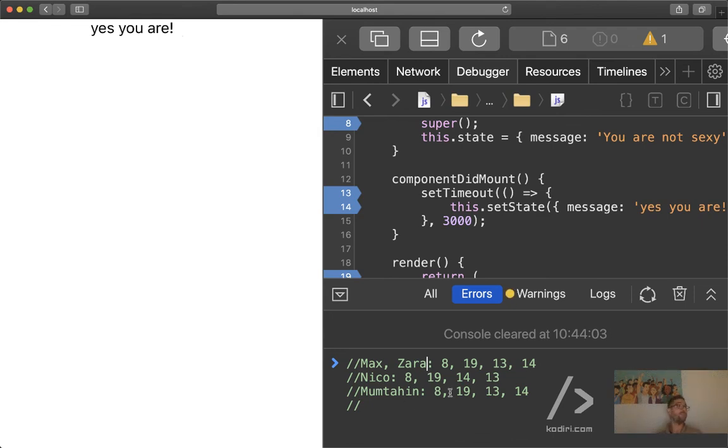Anyone else that hasn't participated? So you agree with Max as well? Okay. Anyone else? Okay, Yoni. I'm the same. You agree with who? I agree with Max as well. Okay. Cool. Right.